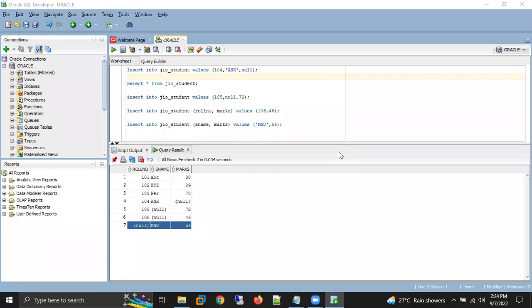Which command are you using right now? Insert into GeoStudent values 104, A and K, null. Did you give those values in single quotes? Yes, sir. Without checking, it is not possible to tell. Send me the command in the chat box now. Okay, sir.